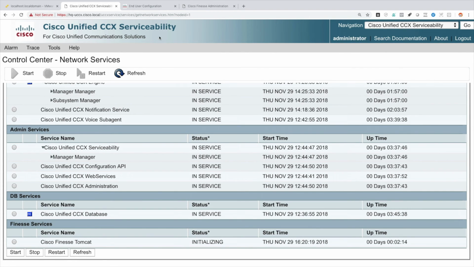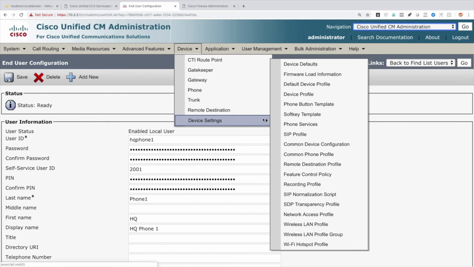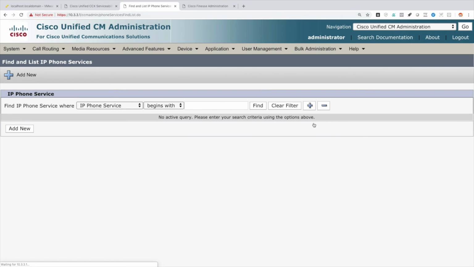And while we're waiting on that to restart, we can go back over to Communications Manager and set up a phone service. Because what we want these IP phones to do is to log in to the Finesse IP phone agent service so they can join a queue and start receiving calls coming in to that CSQ. So let's go under Device and Device Settings. And we want to set up a new phone service. So let's select Phone Services.